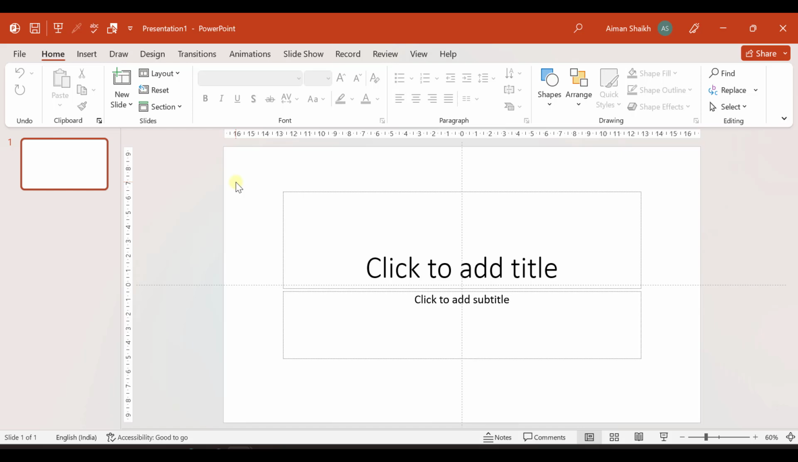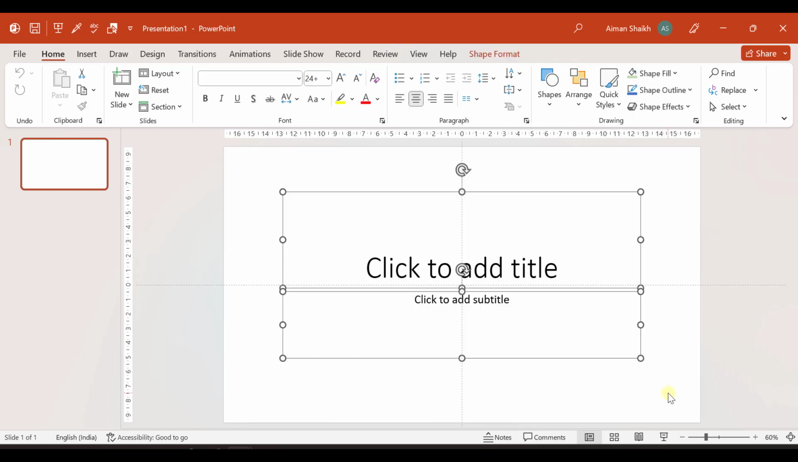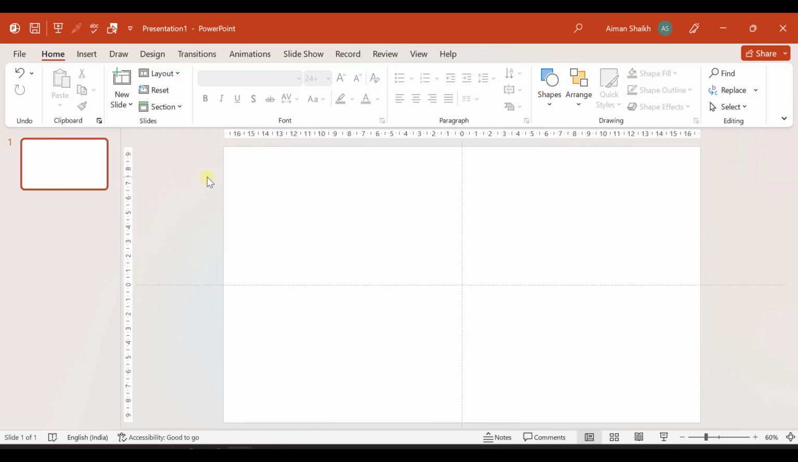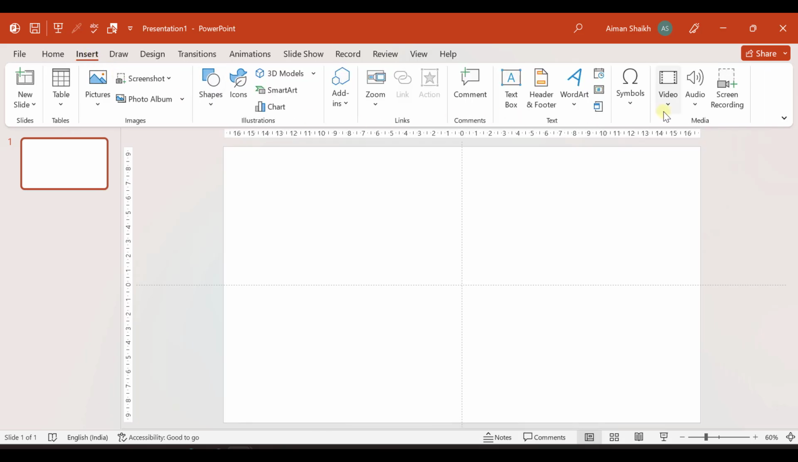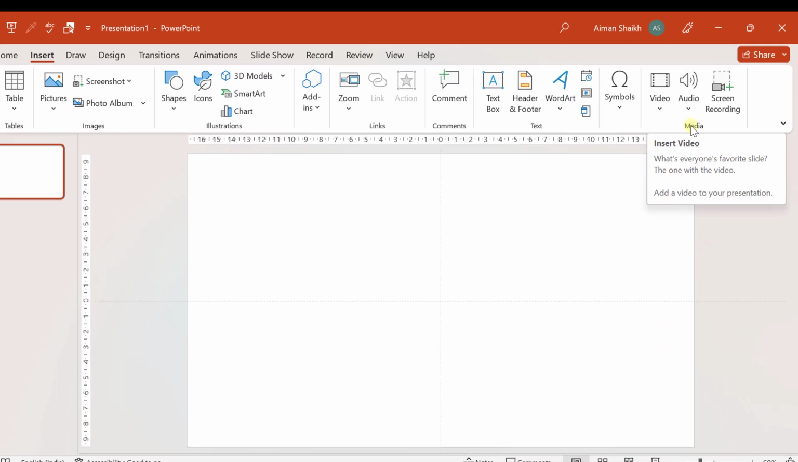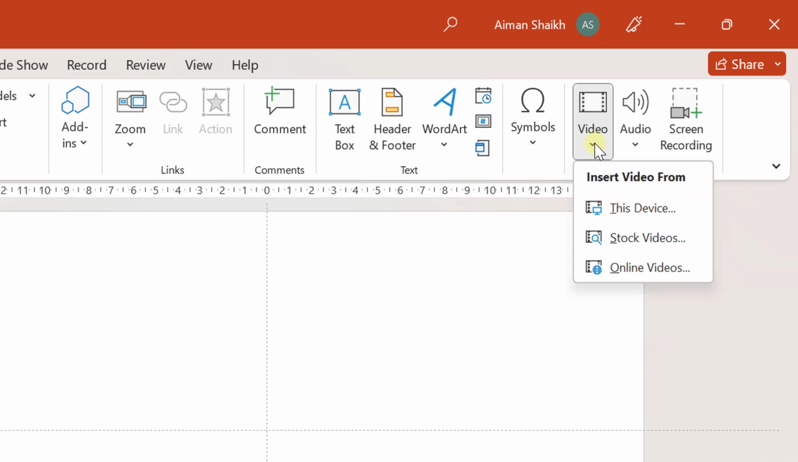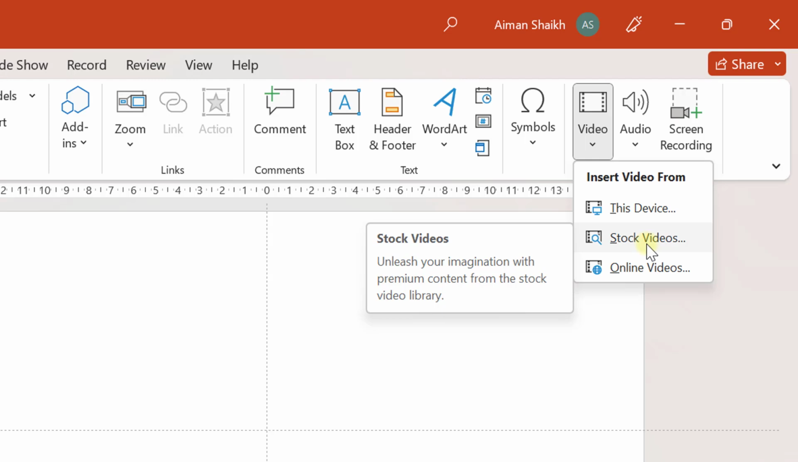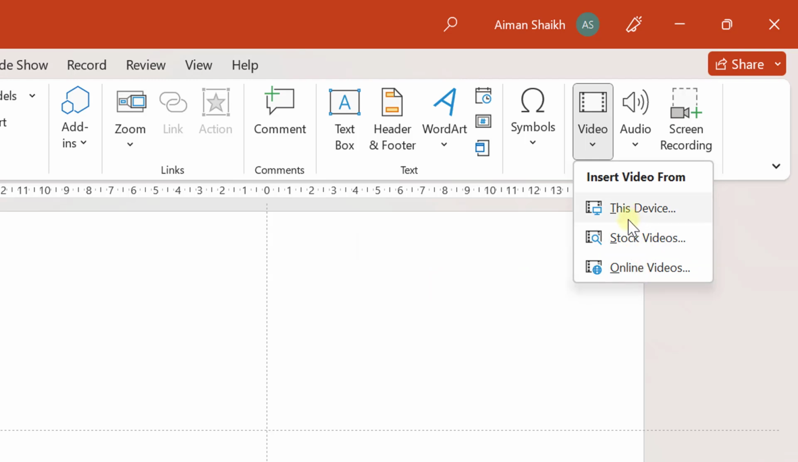So first of all, let us take a new blank presentation. And now we need a video. So we will go to insert, and here you have an option of inserting a video from the media tab. So we'll go to video, and there are multiple options. So either you insert from stock videos, online videos, or this device.